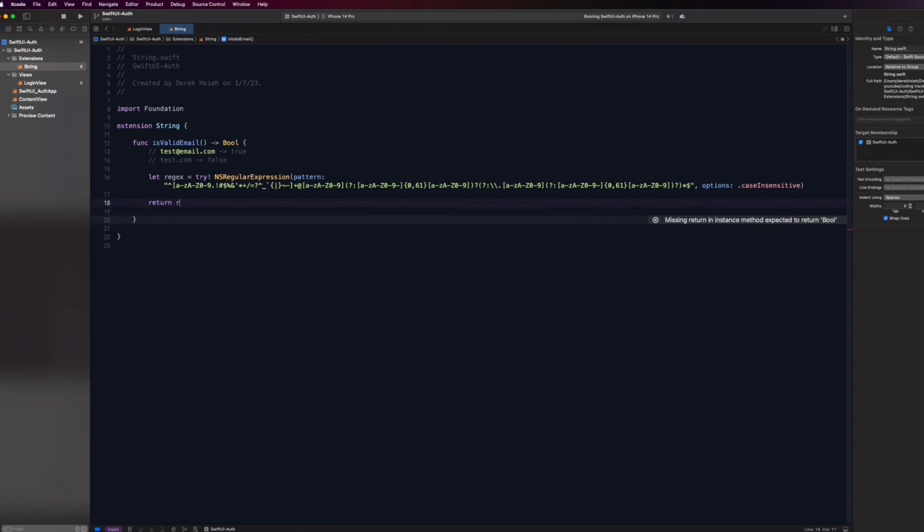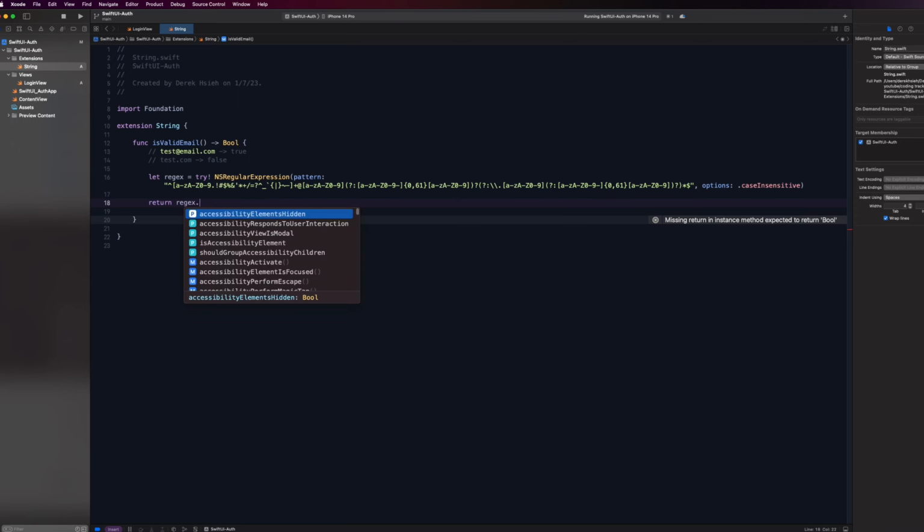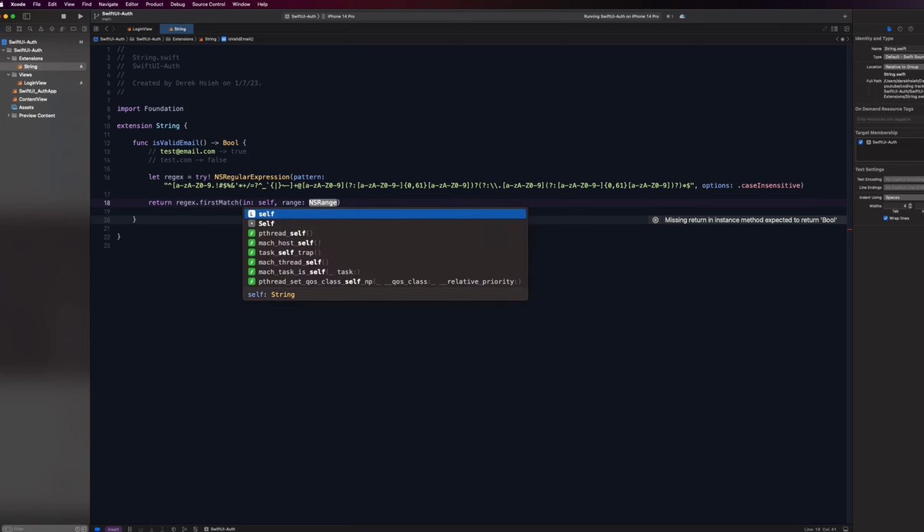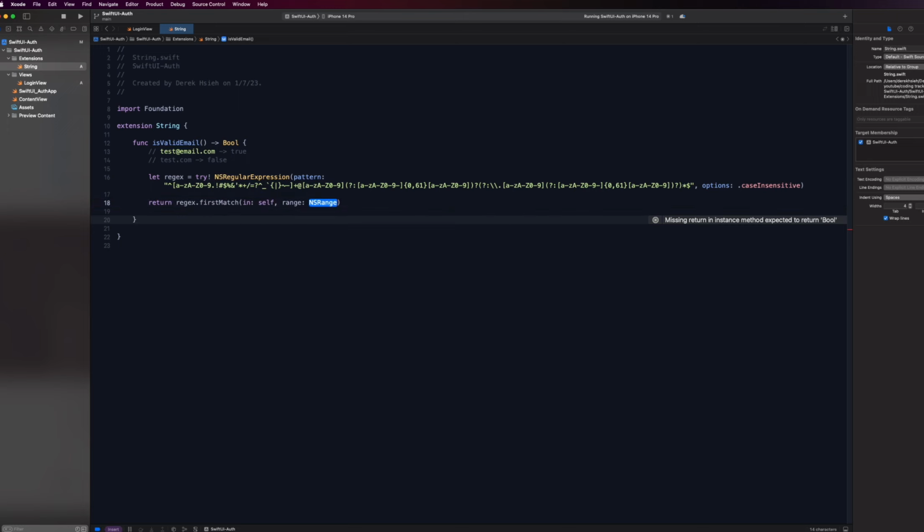All right, so we had to add options real quick to make sure the case is insensitive. And now we're just gonna return first match in self. So this is whatever we pass in, whatever we run this function on. And then range, we have to create an NSRange. Location starts at 0, and then the length is just the count of our self. So we do have to make sure this is not nil. Okay, great, let's test it out.